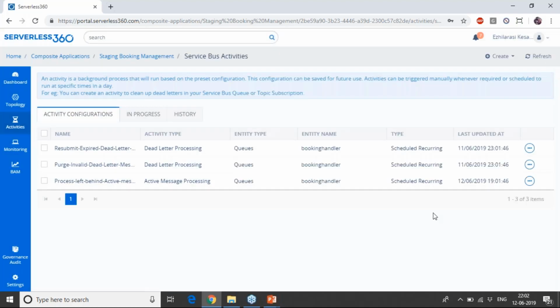So all these activities are going to let you do better DevOps. You can automate your routine, practically manually impossible tasks with the help of activities. You can easily manage your messages either in the active or dead letter ends of your service bus queues or topic subscriptions with the help of automated activities from Serverless360.